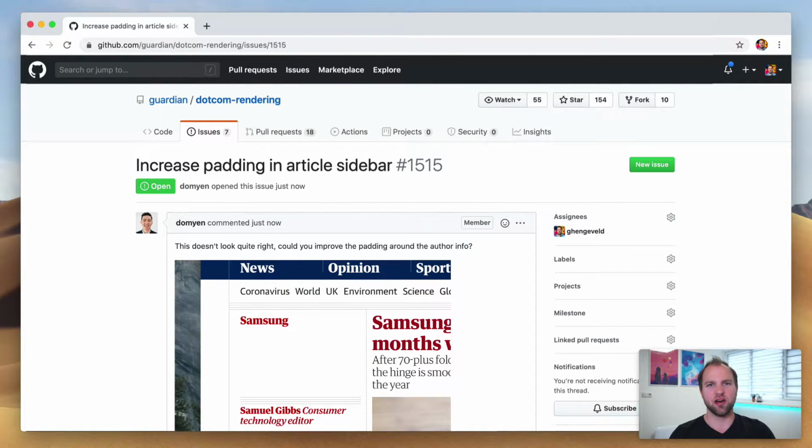User interfaces change over time. Implementing new UI features and making UI adjustments is part of my job. It often starts with a designer or product manager opening an issue for a visual change. In this case, Dominic wants some extra margin around an element.